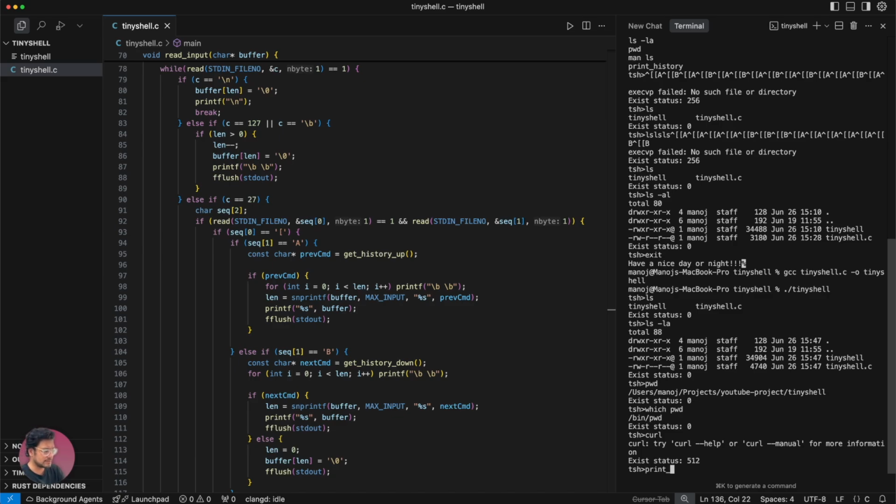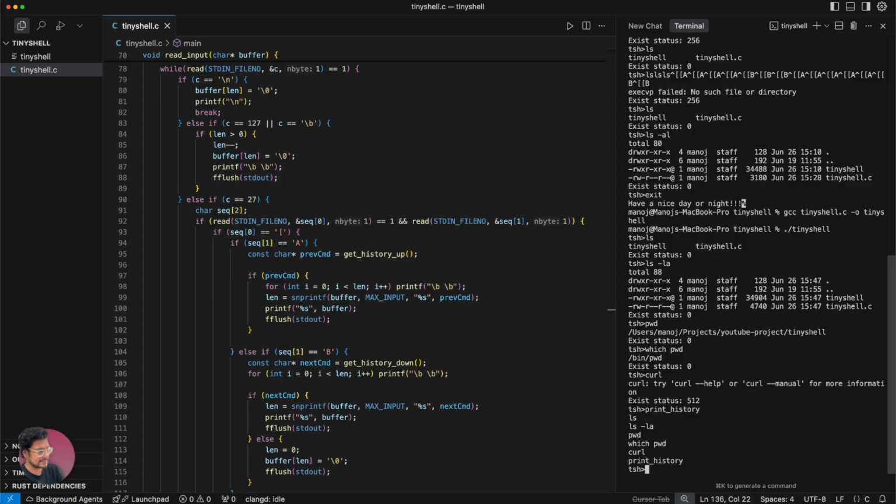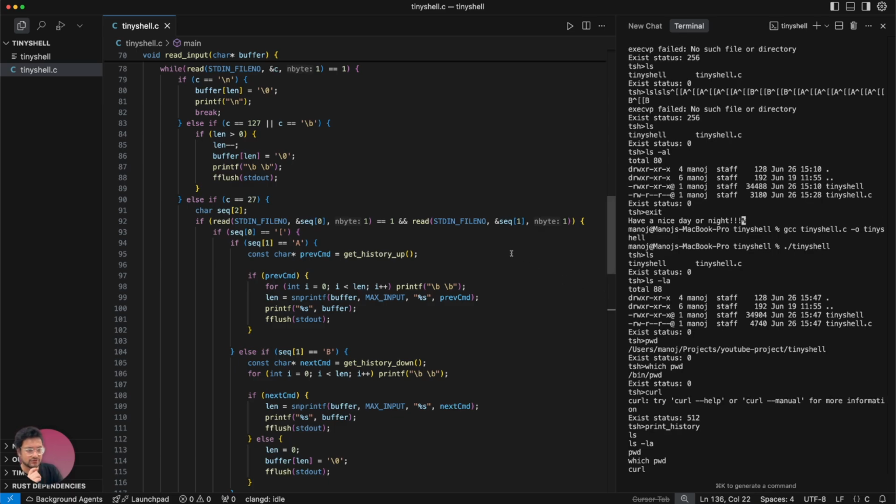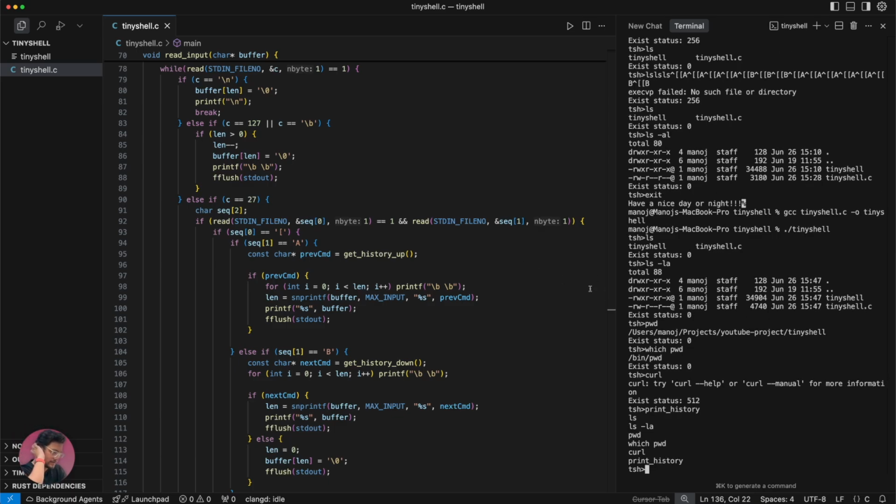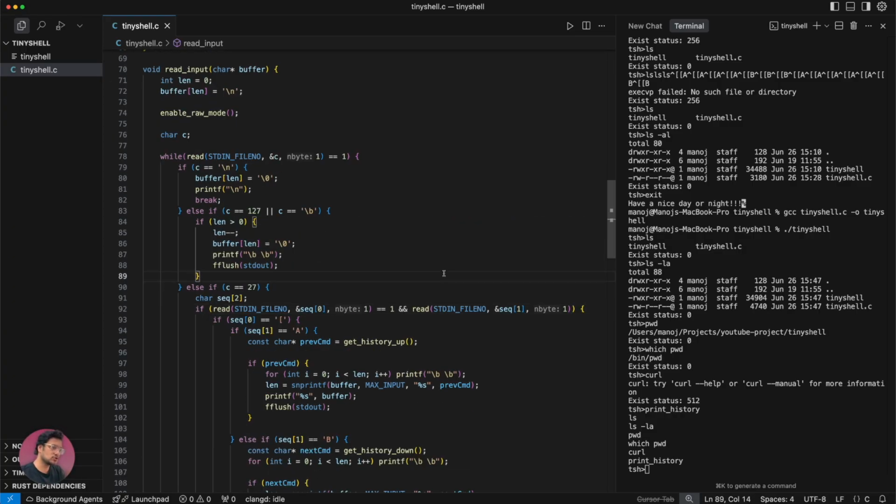So if I do print history, you can see this. If I go up, print history, curl, which pwd, but if I just go down, ls -la, it just goes there. What this means is that our current index stays the same, even when I'm hitting down, right? Like you can see. So, okay, that is interesting. Let's find out what the issue here is. Now I figured out the issue.